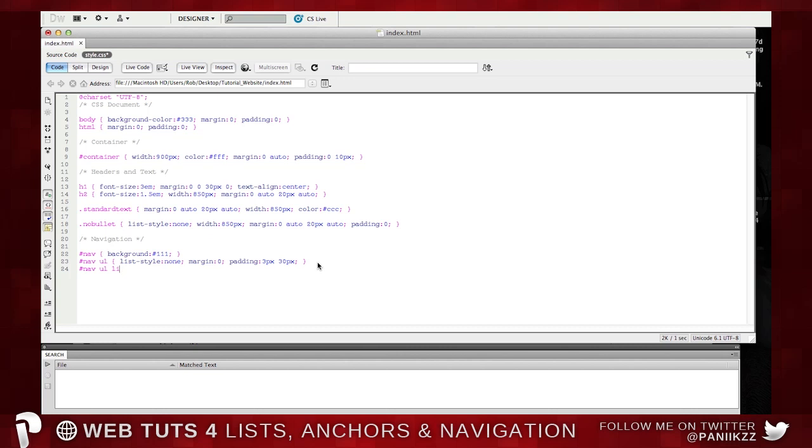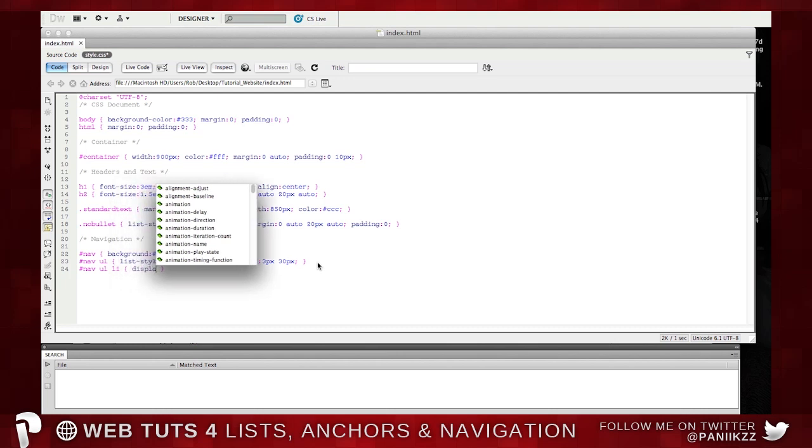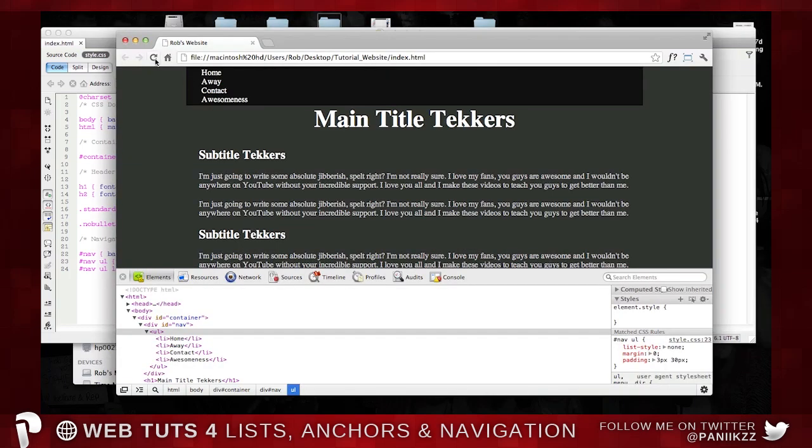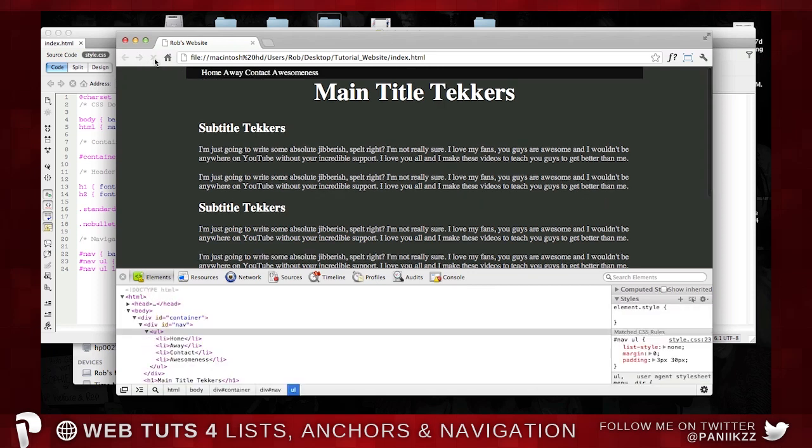This is where it gets a bit confusing and you have to play around with it and work out what works for yourself. Open the brackets, close the brackets, and inside we're going to put display: inline-block. And that's something you're just going to have to take my word for. Maybe later on in the series I'll explain what they actually do and the differences between them. But at the moment, all you need to know is display inline-block. And watch this. Bazinga! It's there.